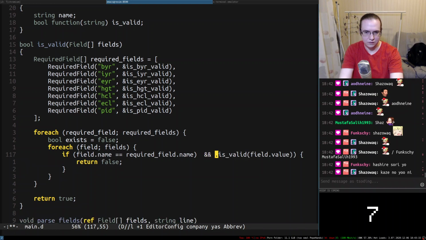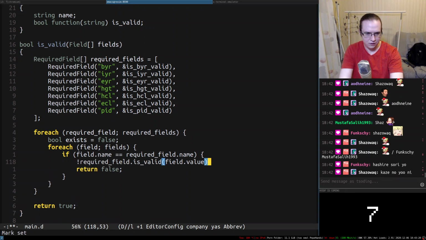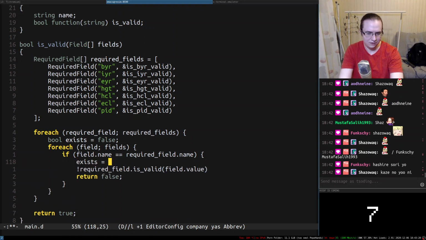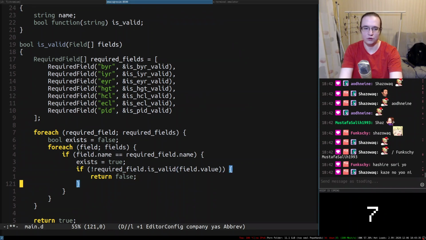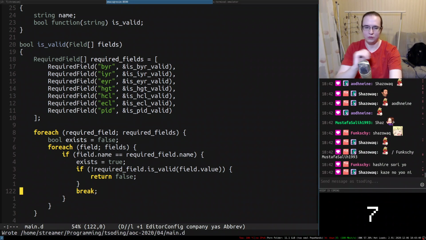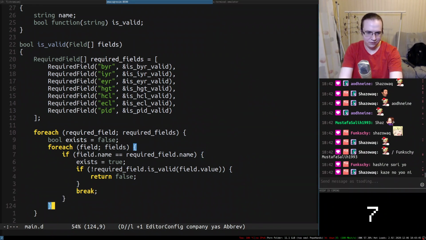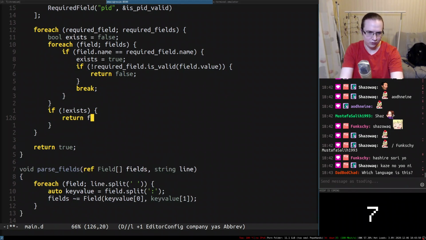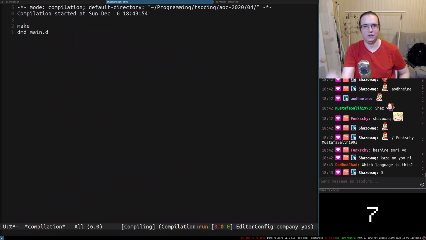We found the field, and we instantly say that it exists, right? We instantly say the field exists, so it becomes true. And if it's invalid, it's instantly false. Alright, and after that, I think we can break it because we found the field, there's no point in searching for the rest of the fields. And after that, if the field does not exist, it's also false, like this. So, and that could be the case.